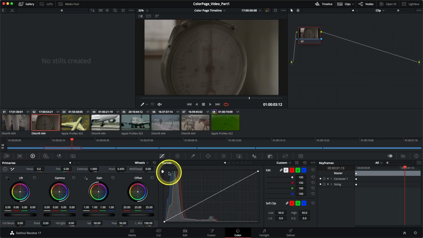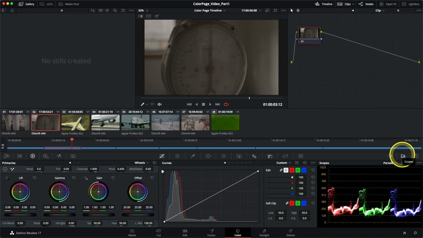By default, you will have the primaries wheels and the curves open at the bottom. And then on the right-hand side, you have some additional tools like the keyframes palette and the scopes, which I'm going to select and leave open. So with the scopes, I can see the analysis of the video, see the signal strength in the luminance, and also the red, green, and blue channels, which is going to be really helpful for balancing and matching my media.